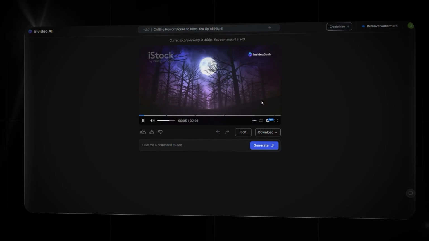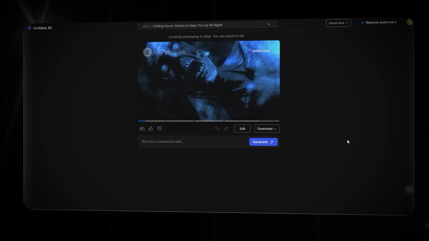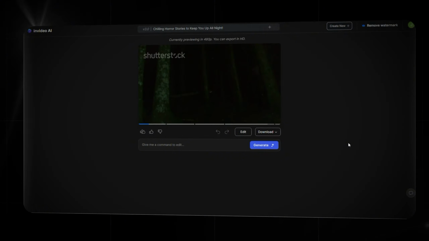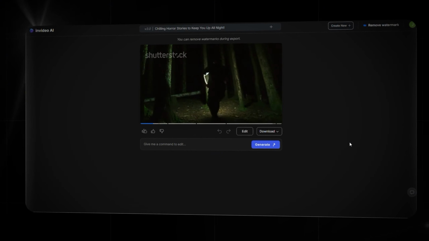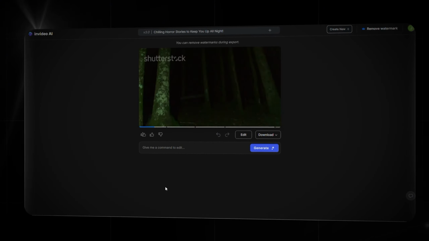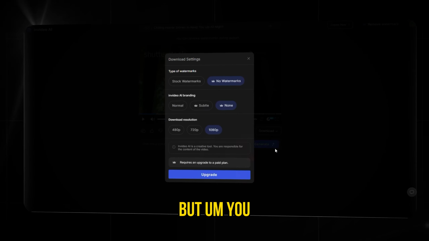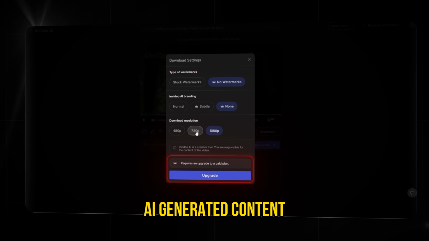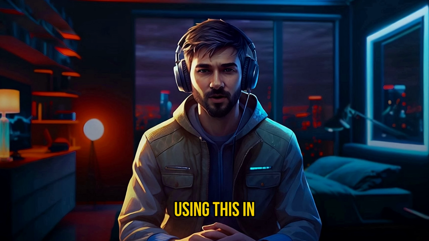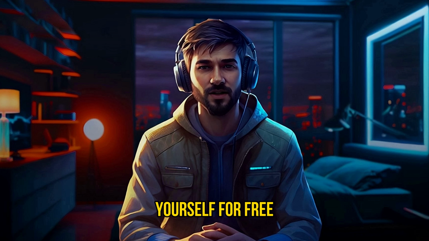So after a few minutes you will have a full video with stock footage, a script, subtitles, and voiceover, and you don't have to do anything yourself. But if you want actual AI content using this tool, you will have to pay some money for it. But you can get amazing AI generated content like this video using InVideo. So either you create a video in a few minutes or create them yourself for free.